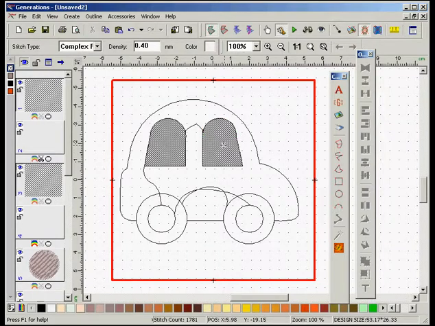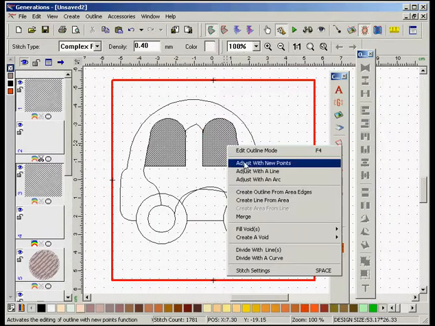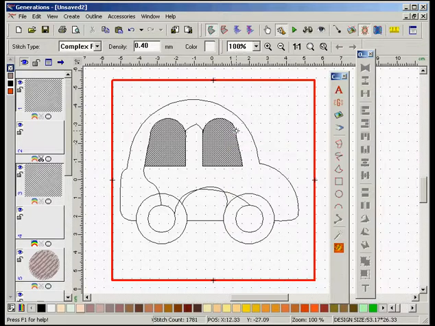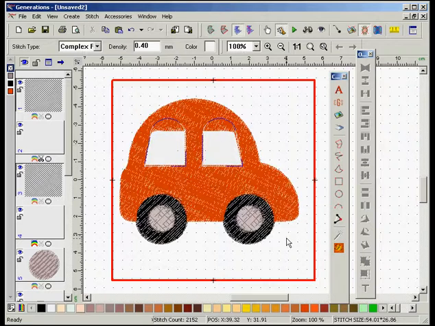If you don't like what you've done, I'm just going to now adjust with a line to straighten that side area up, left click, and I'm going to generate. Now those windows are actually now underneath the back of that car area.